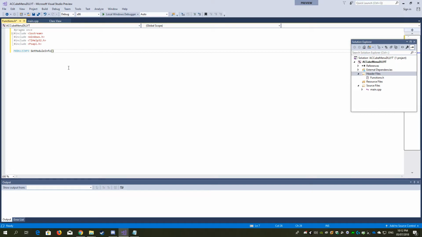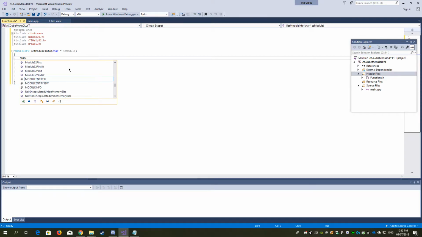Anyway, get module info, char, and that's the asterisk, I think it's called. The stupid thing above 8 on the keyboard. Or as Indians would say, keyboard. When you get a call from Microsoft India. It's always good. It's a good time.